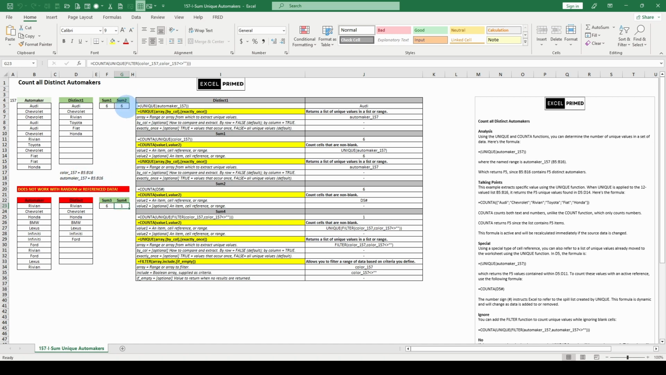And I probably highlighted it just to say that the COUNT feature blows up in this situation, okay? So COUNTA, UNIQUE, FILTER. So you can see the problem. Count automaker, 157. We've got a problem there.